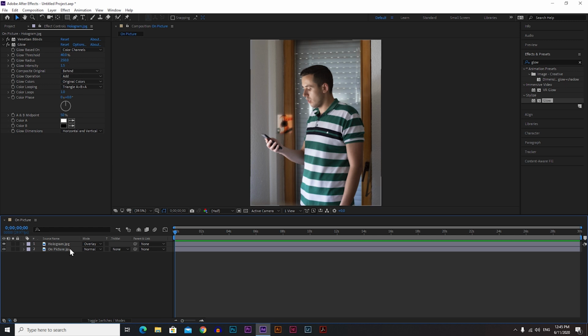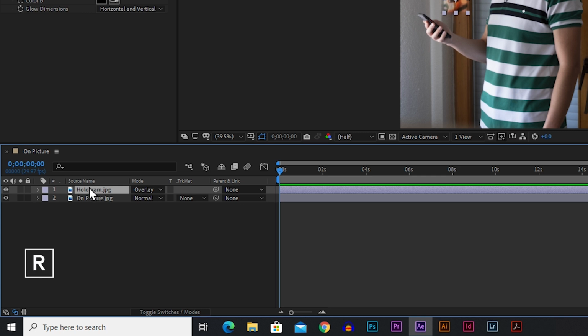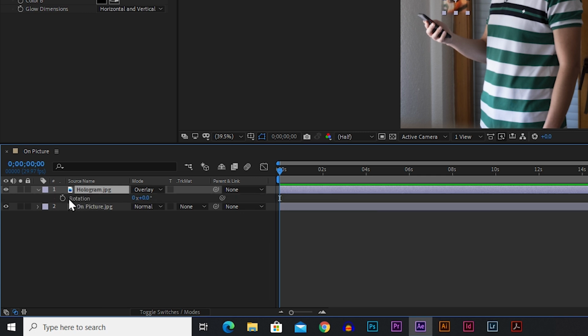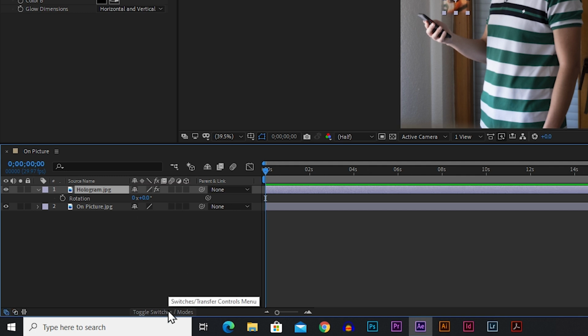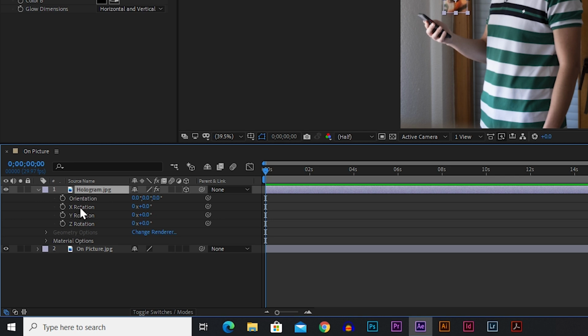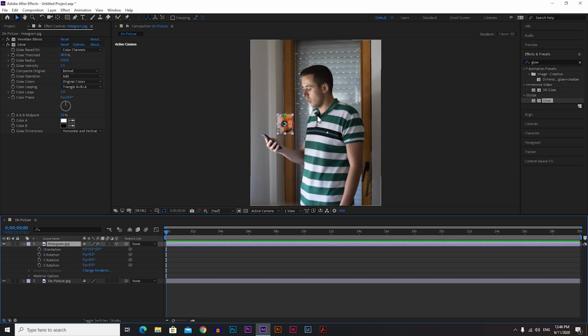Now we're done here and we need to adjust this hologram so it looks like it's coming from the phone. For that, click on the hologram picture, press R, and that will bring up the rotation settings. Go onto toggle switches and modes and activate this cube here. This will bring us the advanced rotation settings, and you can see we have some arrows. Now I can really show you how to do this. You just need to make this look like it's coming from the phone. So let's do it.